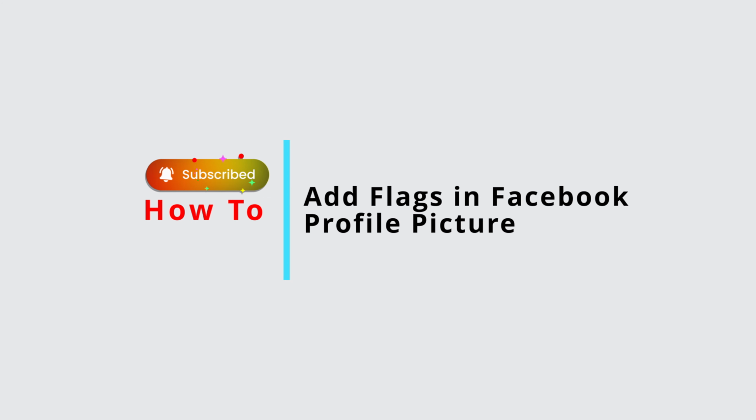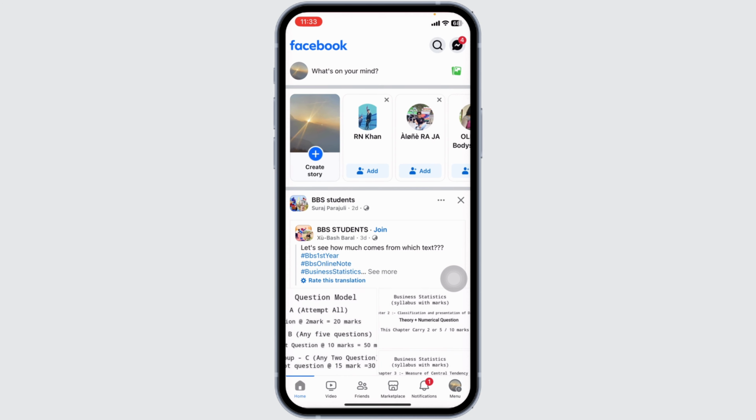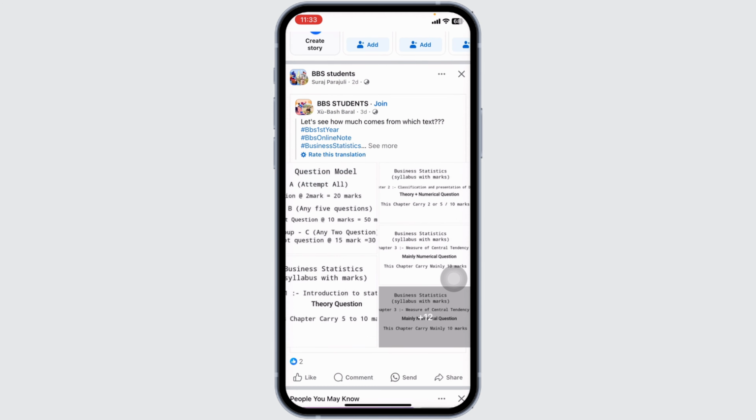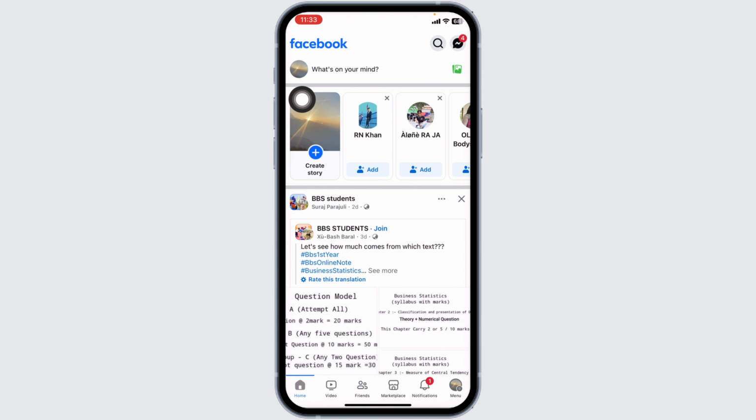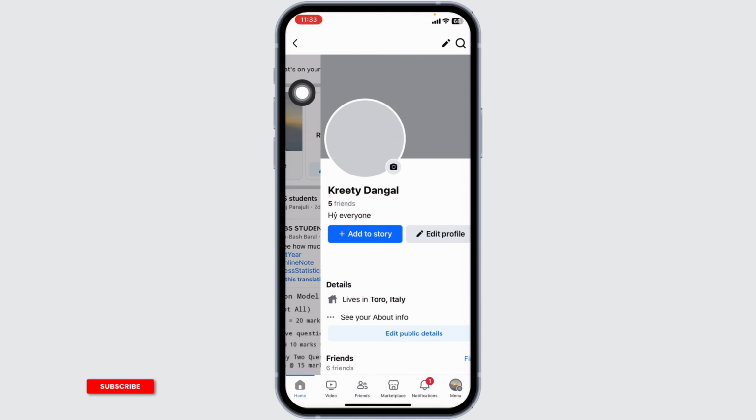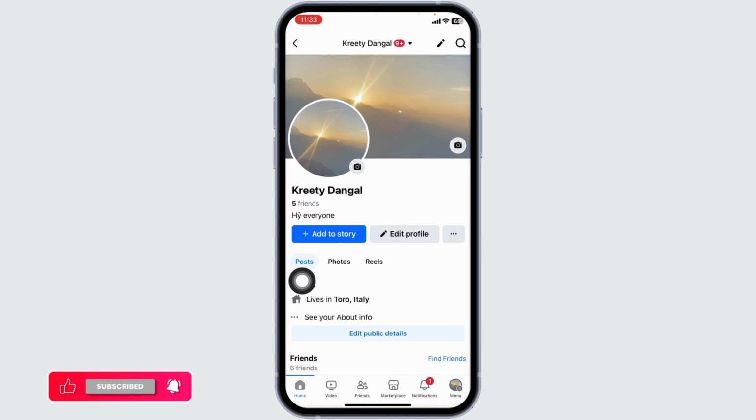How to add flags in Facebook profile picture. Let's get started. Launch your Facebook app. Make sure you have already logged into your account. You'll land on the home page. Now at the top left corner, you're going to find your profile picture. Click on it. With that, you will be directed to your profile page.